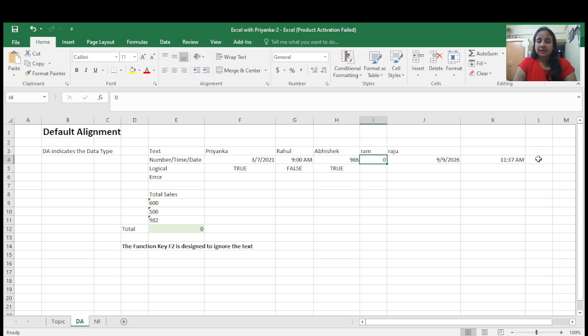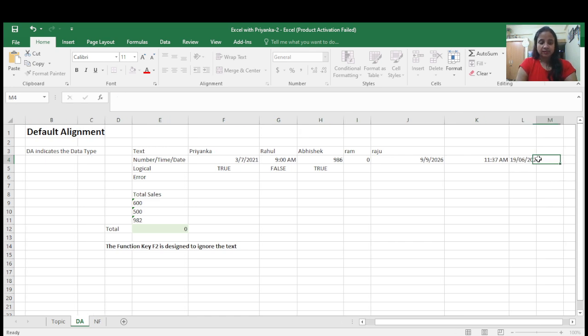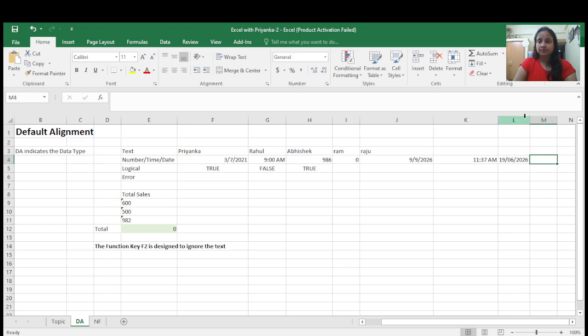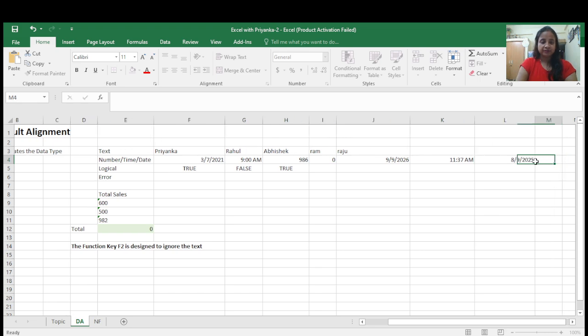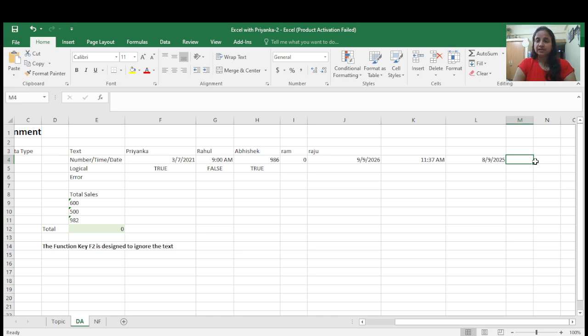Even if you type today's date here, suppose today's date is 19 June 2026, Tab. The alignment is still on the left, how is it possible? It is some mistake maybe. 8 September 2025, Tab. The alignment is towards the right.